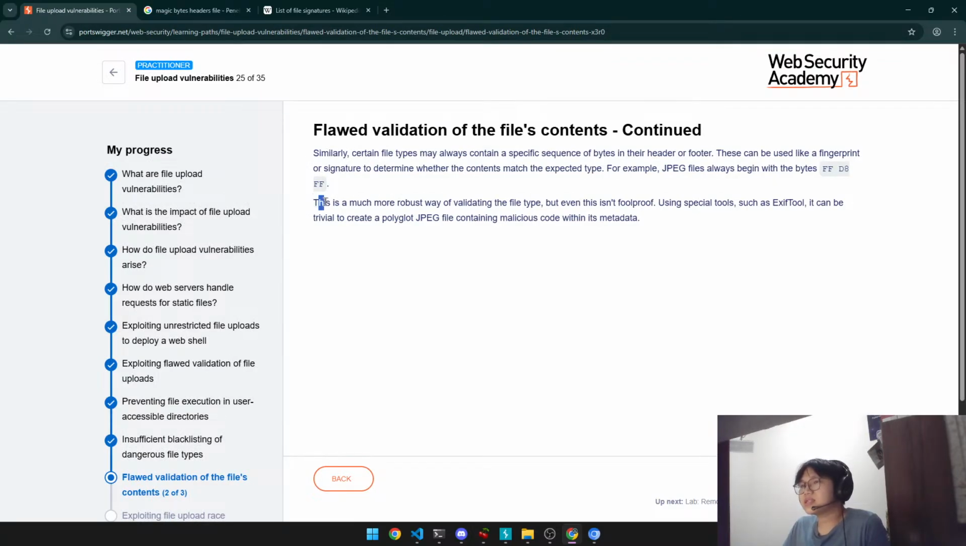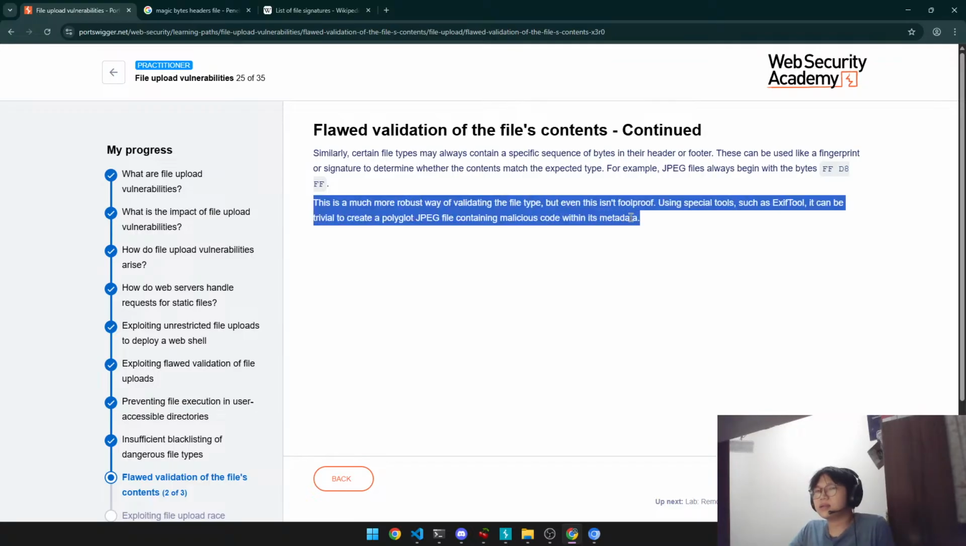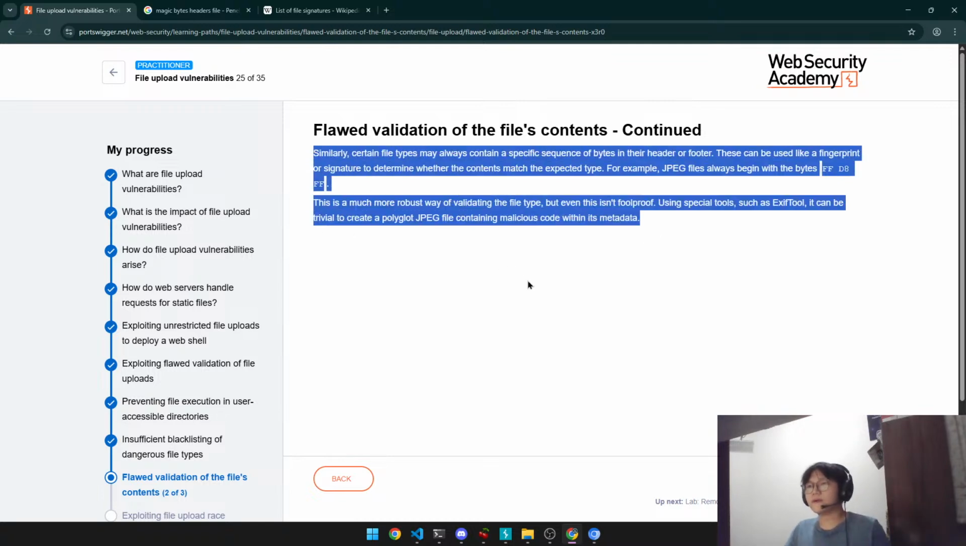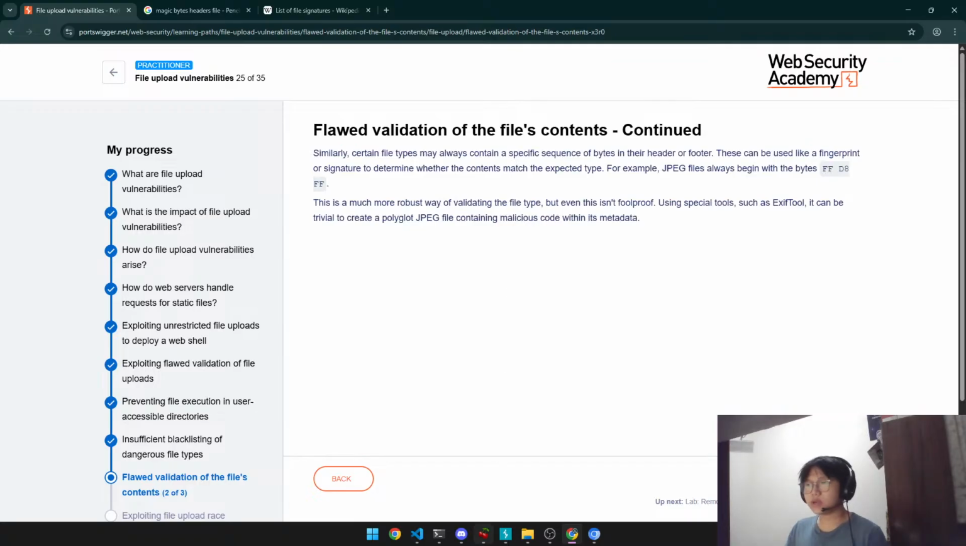This is a much more robust way of validating file type. But even this isn't foolproof. Using special tools such as ExifTool, it can be trivial to create a polyglot JPEG file containing PHP code in its metadata. So this is interesting. Polyglot JPEG image. I want to put this in my notes so I can research it more, because I didn't know that you could create a polyglot JPEG.